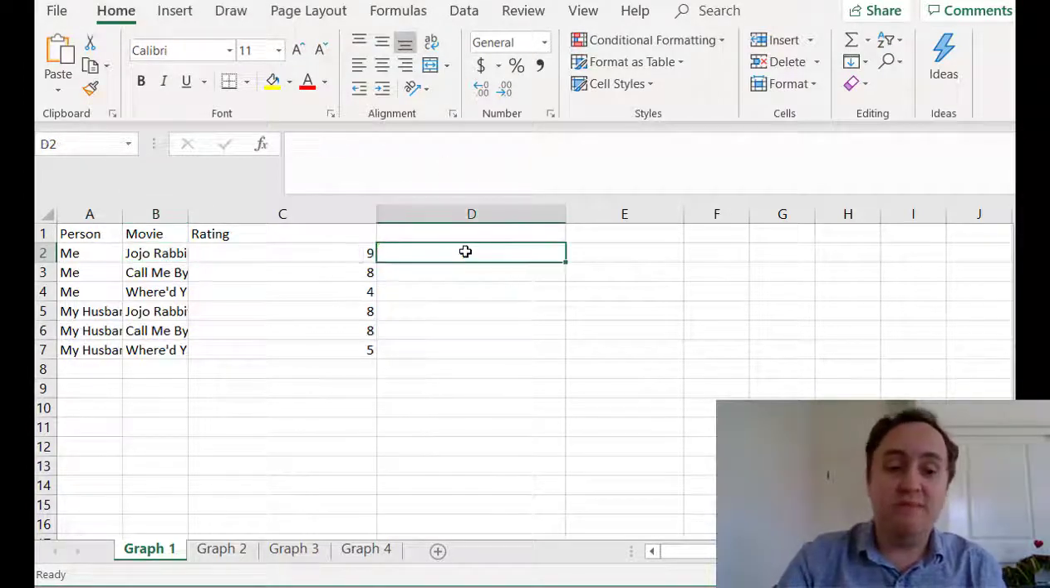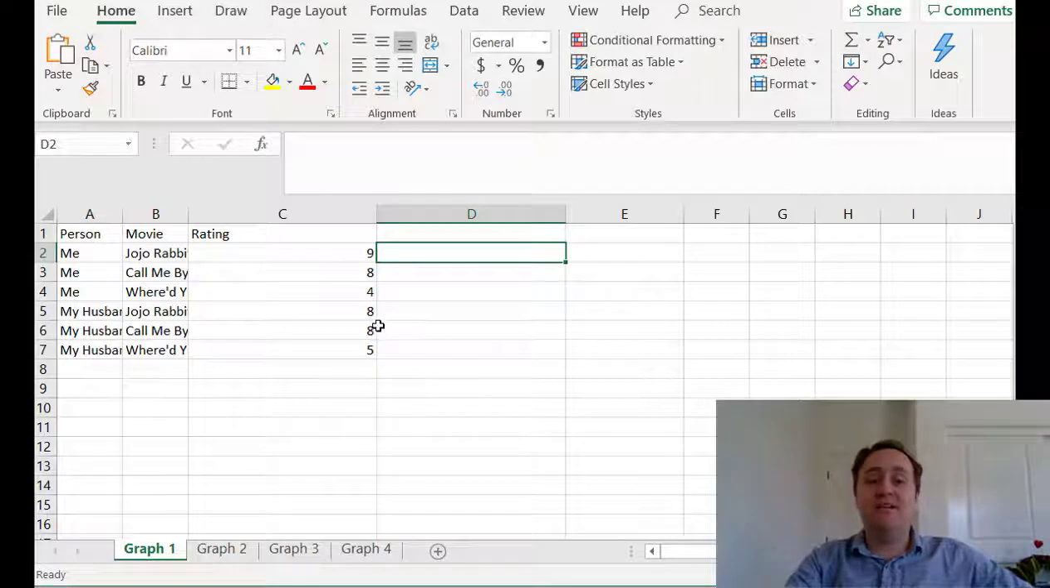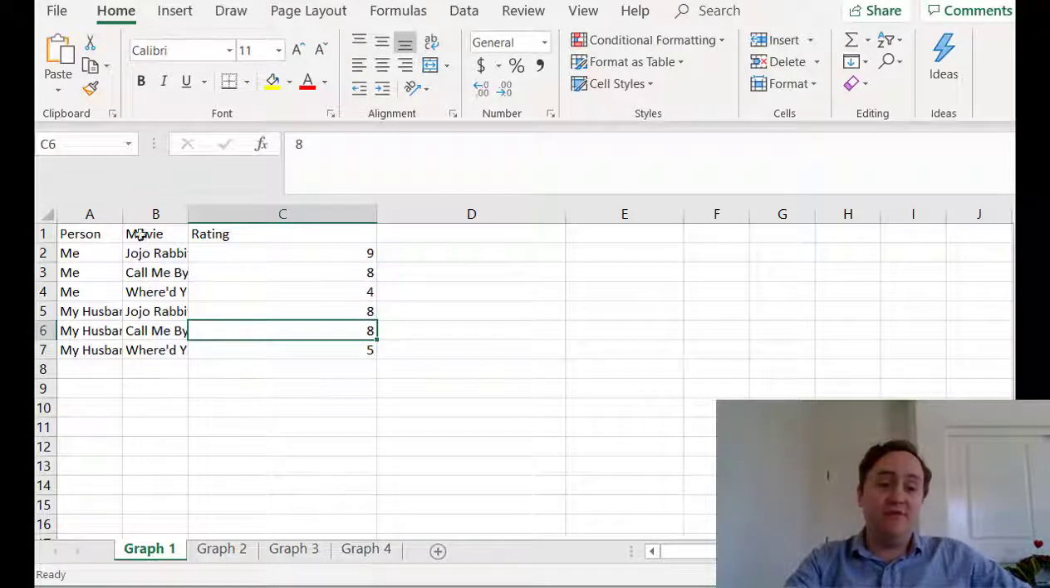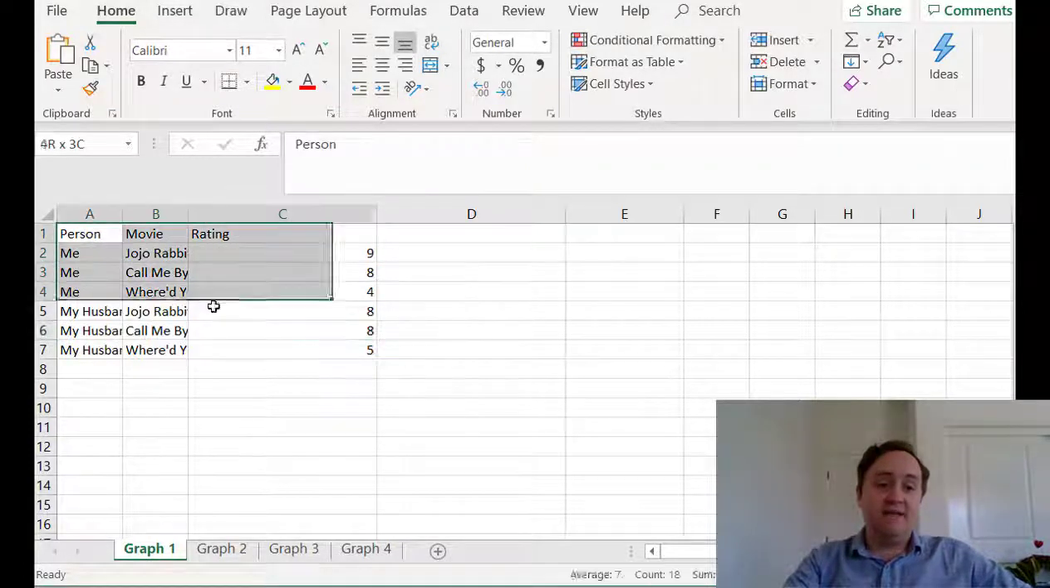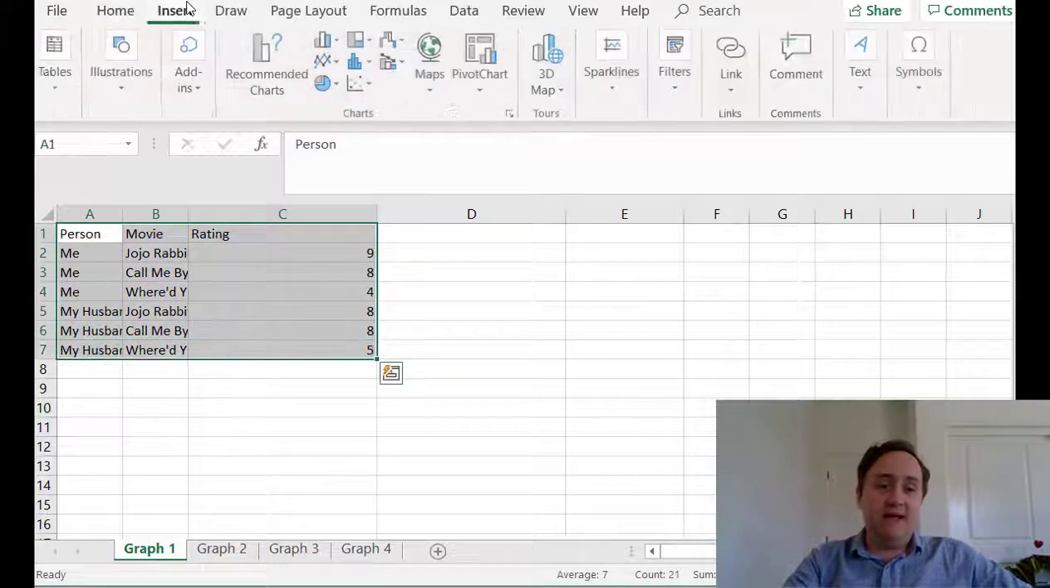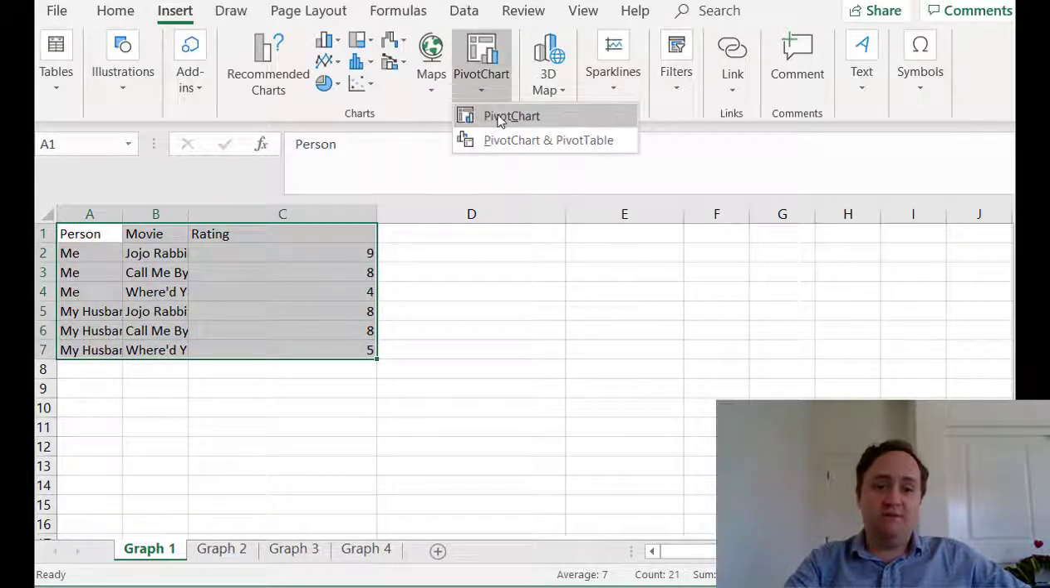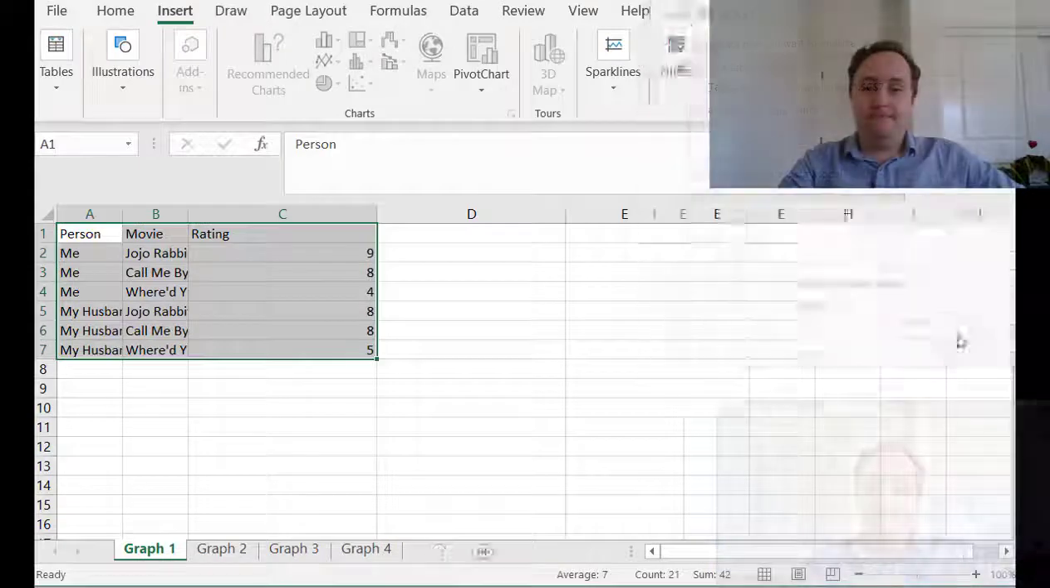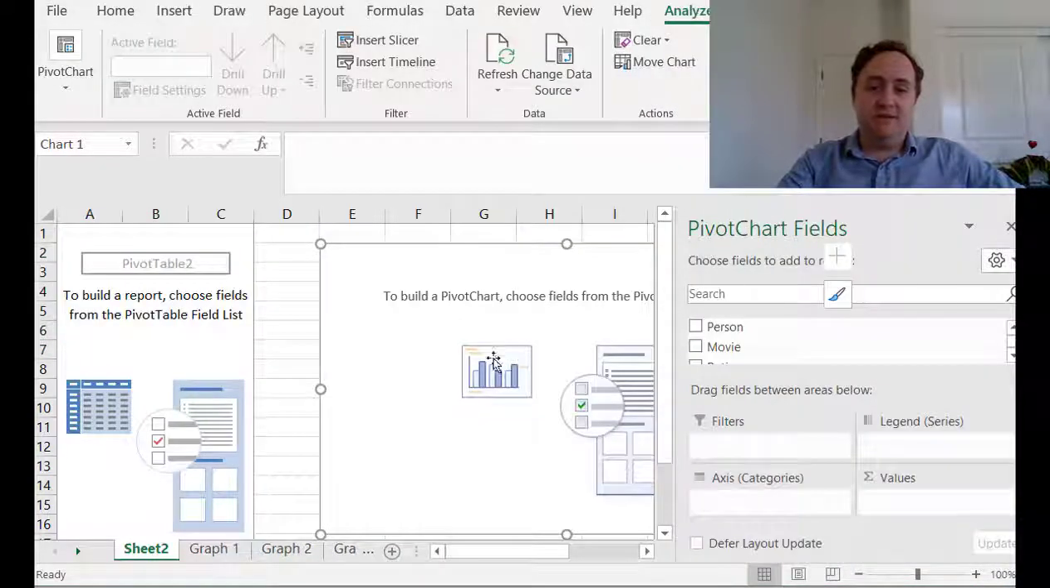Another thing we can do is we can do a pivot table. So a pivot table does something similar. So let's say that I want to get the average rating for each of these movies. I can select my data and do a pivot chart. And this will set me up to do a pivot table.